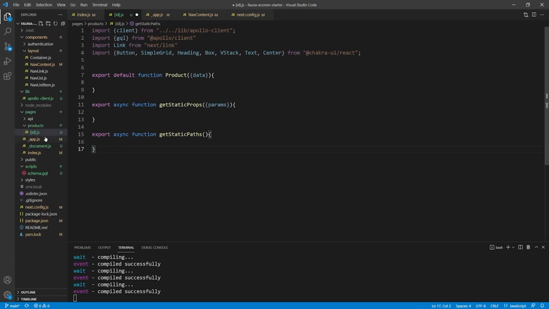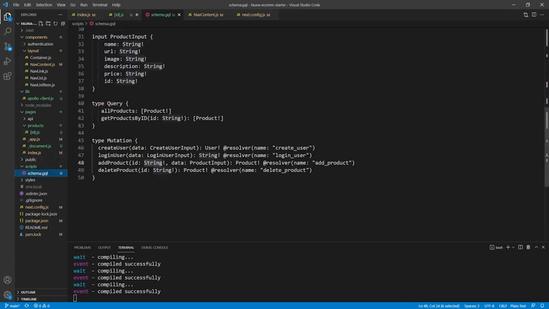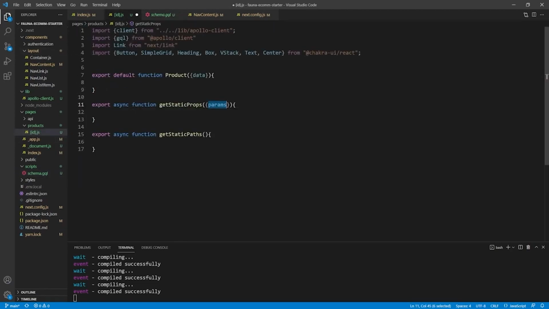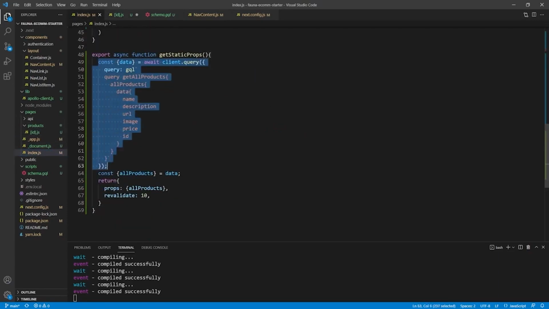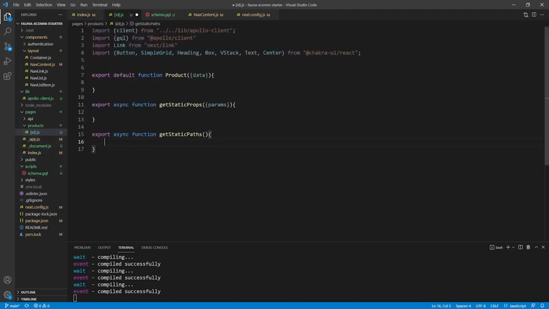Now let's talk about this ID. So the ID is going to be passed into this parameter. Now, if you remember, we have this getProductsByID that takes in the ID, which is why it's also named ID, and that's what we're going to be passing in. So let's work on getStaticPaths first. The good news is that getStaticPaths is actually the same query as this, but slightly shorter. So we can take this, copy it, and drop it in here.